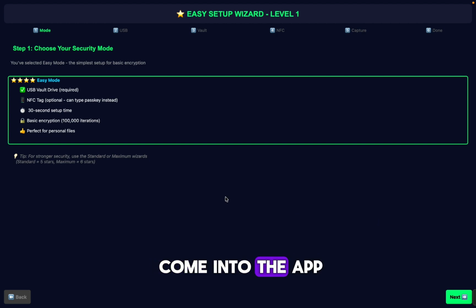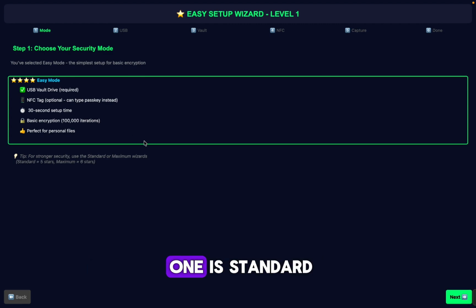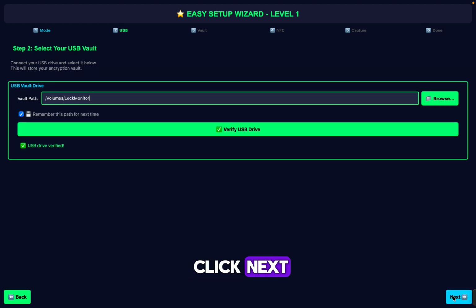So when you first come into the app, you're going to see that this is defaulted to choosing your security mode for Level 1. In the future, this would allow you to choose between which levels, but for now, each one is standard to the mode that it is set for already. So you're just going to click Next.